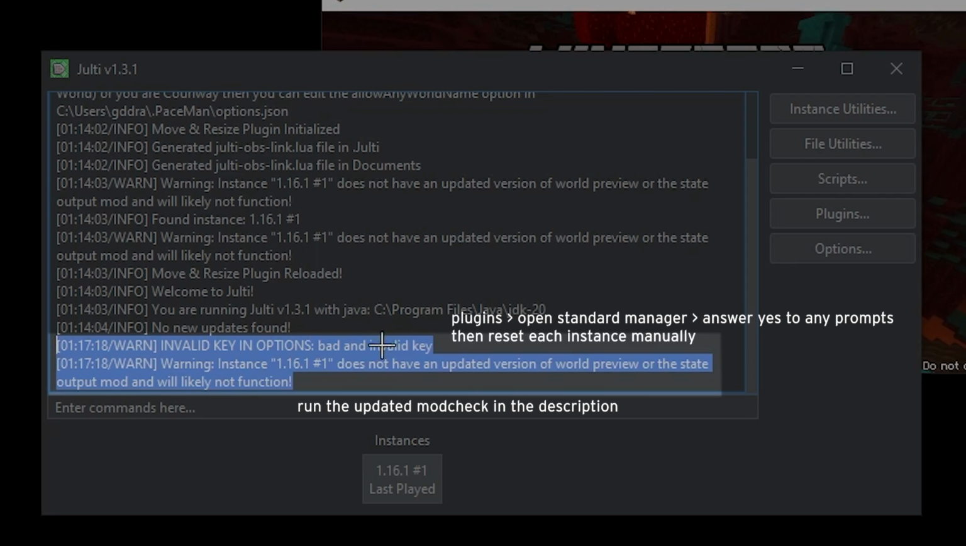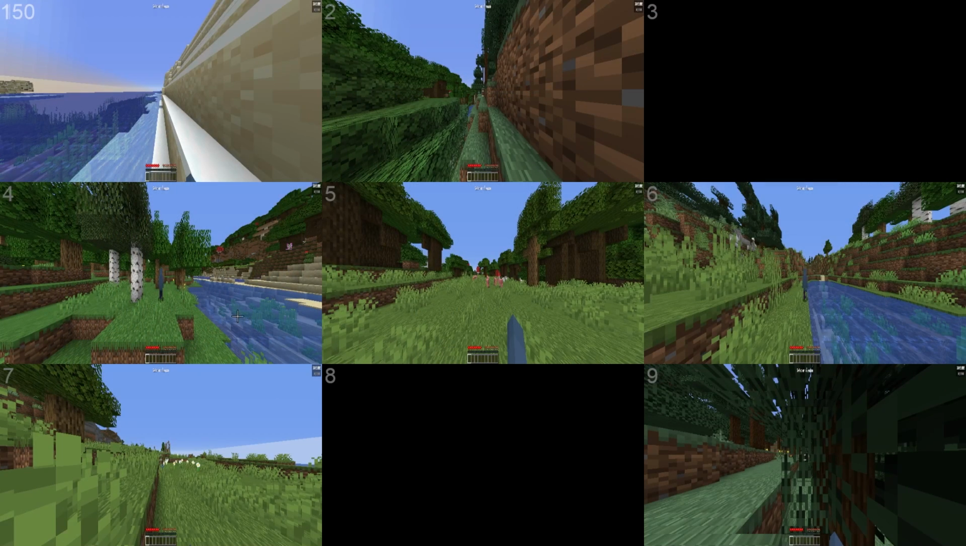Now for some common troubleshooting. The first thing you should do in any case is check the Julti log for any obvious errors and fix them accordingly. If you're having trouble with OBS showing missing or black spaces on the wall like this, firstly go to Julti, Instance Utilities, and Set Titles.